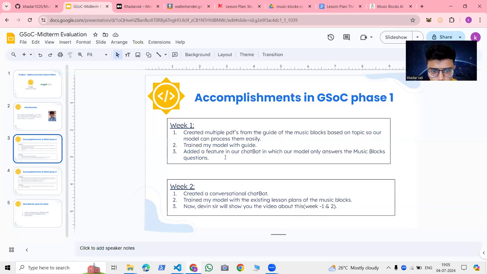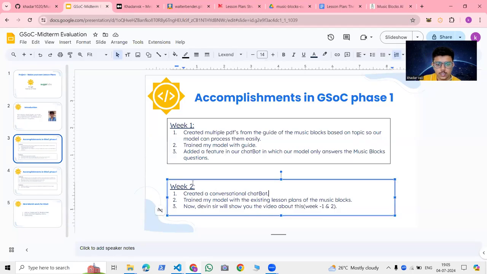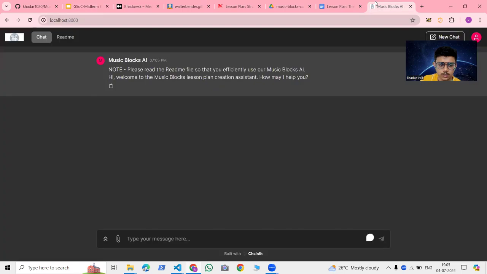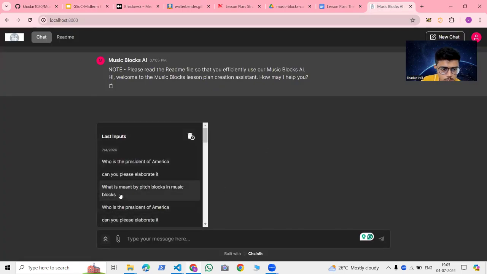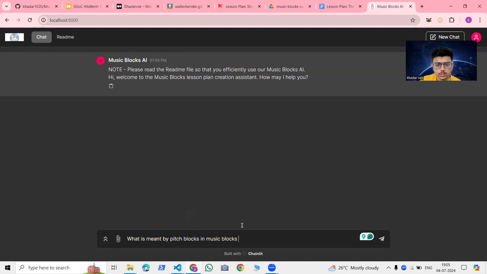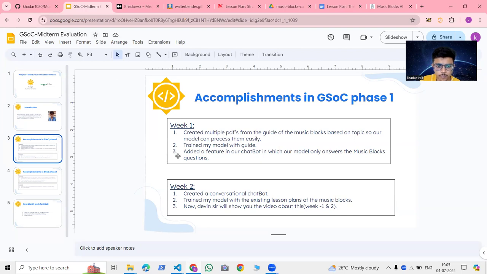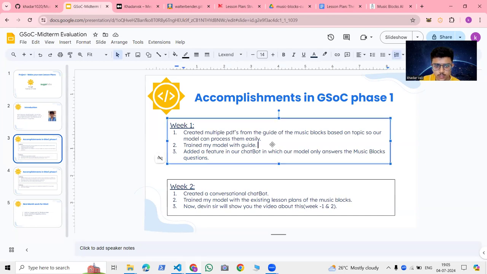And then I have created a conversational chatbot. What does conversational chatbot mean? Let's think: first the user asks, because he doesn't know what Music Blocks is and wants to learn. Let's think the user asked about this. Up to this, I will go to the next step, to the response of the chatbot.